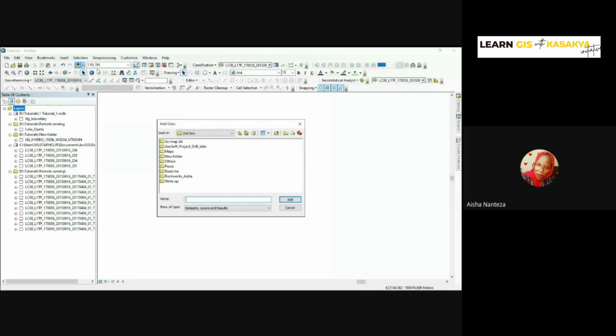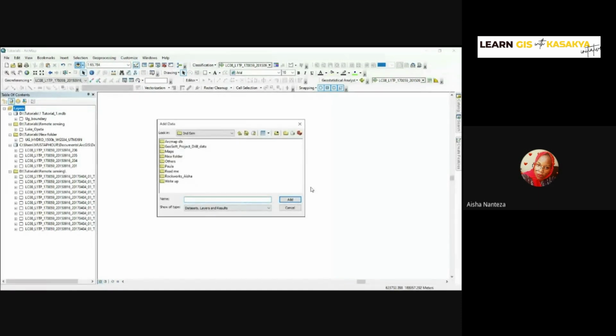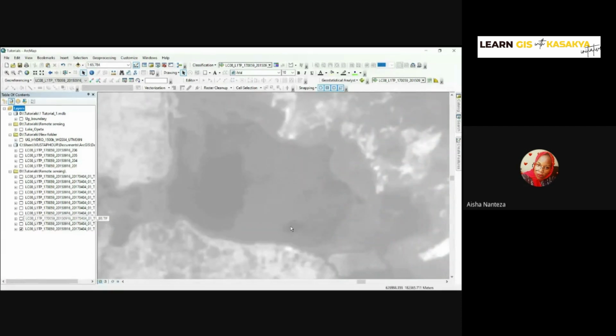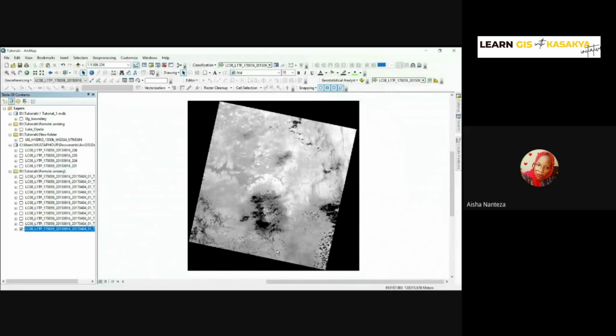So all of them, you go wherever you kept your data. And did you see how I went there? You just come here, add data, and navigate to the place wherever you have kept your work, pick it up and then put it in, which I have already done. They are here. So when I turn them on and zoom them to layer, there you are.